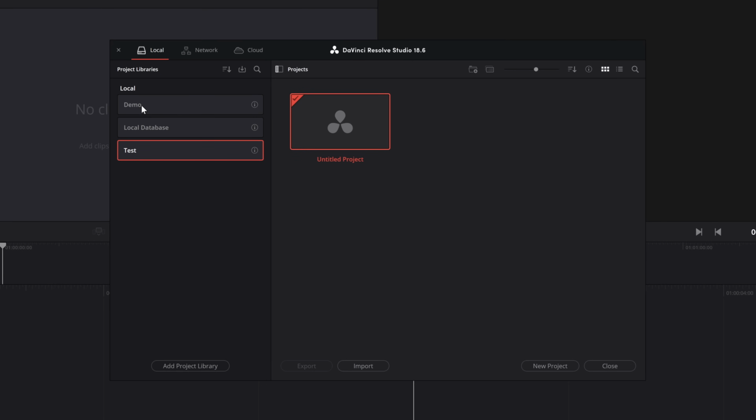It's also worth knowing that you can simply detach and then reattach these libraries at any point. So I've got this demo library here. If I right click, I've got the option to remove. It'll then ask us if we want to disconnect or don't disconnect. I'm going to hit disconnect, and that's going to detach our project library. Now this hasn't deleted that project library, it simply detached it from our DaVinci Resolve installation.